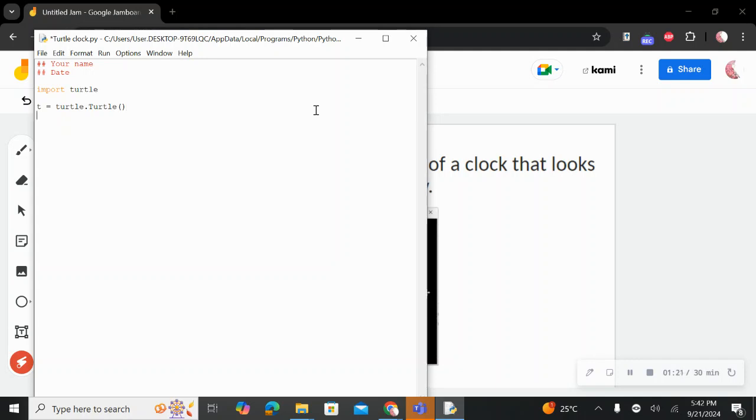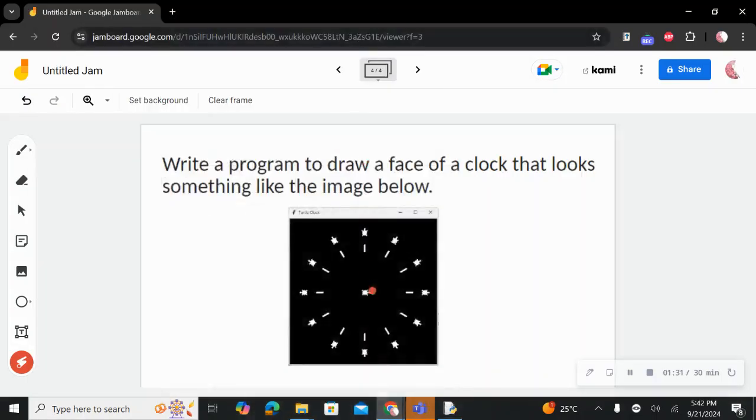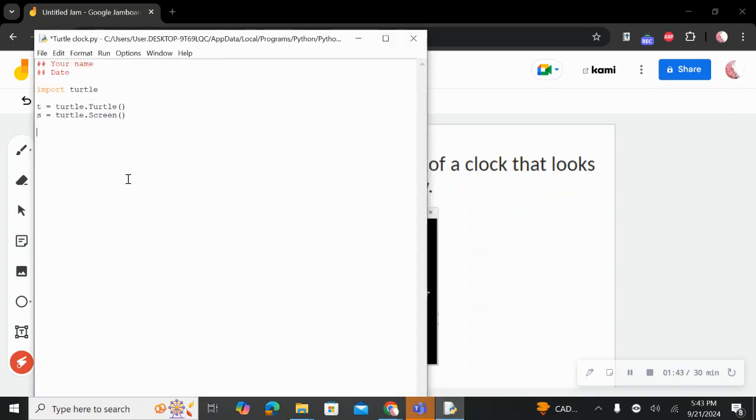Now, along with the turtle, I'm also going to set a variable for my screen, which I'm just going to call s, okay? s is equal to turtle.Screen(), open and close bracket. And I'm setting the screen because I want to change the background color to be black and the turtle color to be white. But I can't change the turtle color to be white without changing the background color to be black, and vice versa.